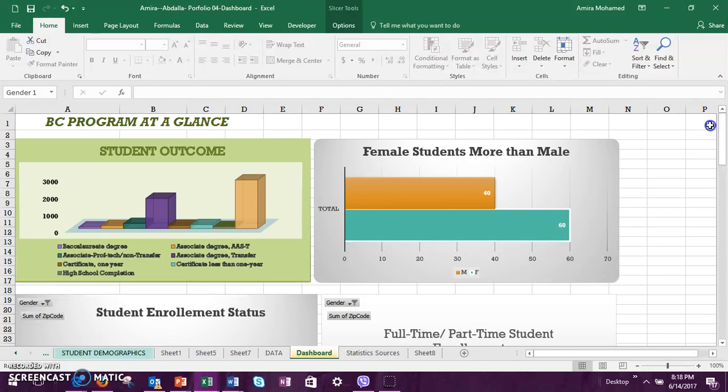Here is the other chart, about the student outcomes. It shows some awards provided by Bellevue College. From the first look, we can understand that the associate degree is the most preferred award, or the one of most interest to students at Bellevue College. And this one is also associate degree transfer, and the least one is the high school diploma or high school GED.